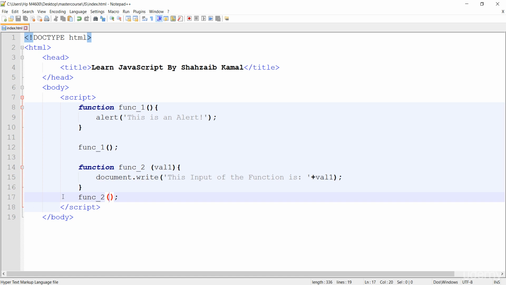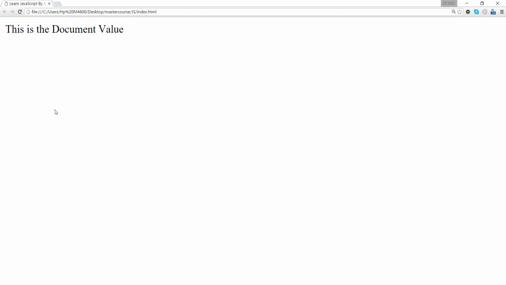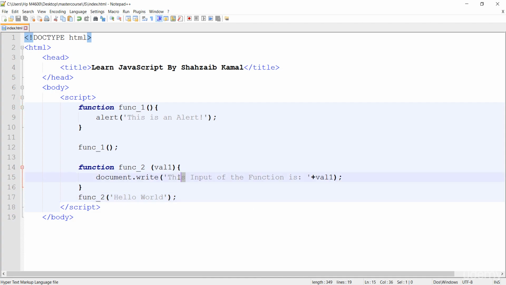We are calling the function on line number 17, so simply type the value, for example hello world. Pretty awesome. Save, go to the browser and refresh, and now this is an alert. Now the input of the function is hello world. Exactly, this is what I want. Here I just created the variable, and here I called the variable, but it's undefined. Basically it has no value, but I put the value when we're calling the function.